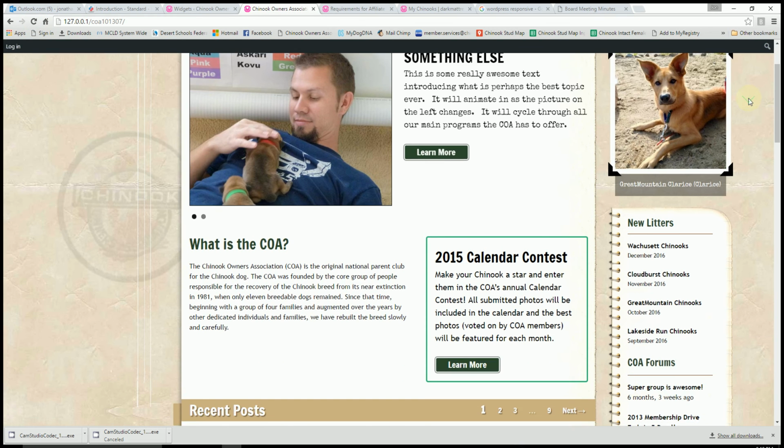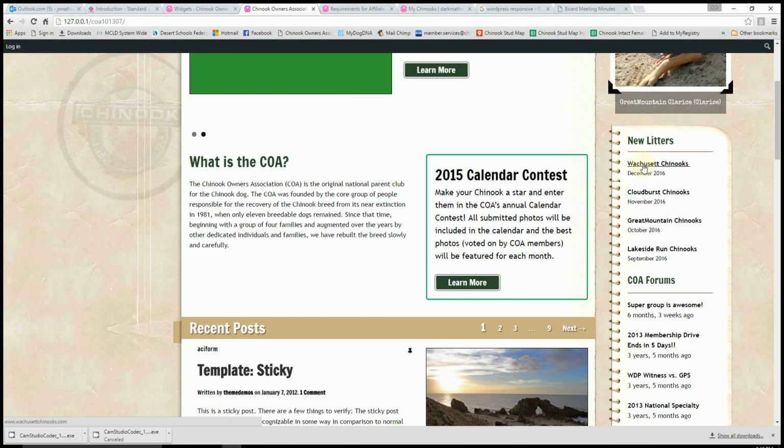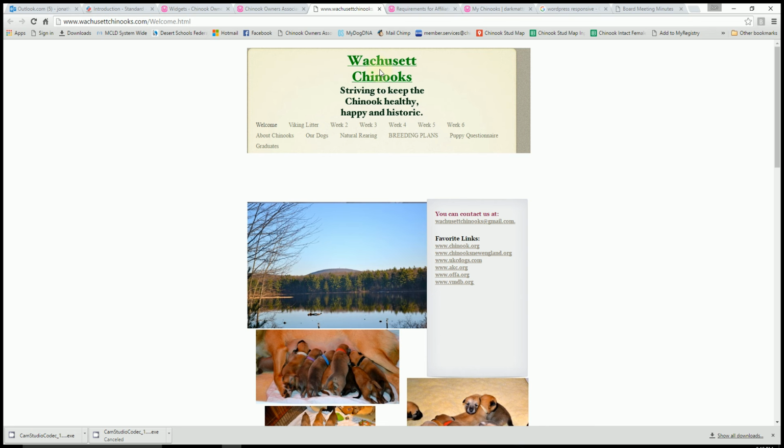And then the other thing here, new litters. All this is updated dynamically, showing us the litters that are happening not too far away from now. This is just dummy data, but if that kennel put in their website, then I can click on their link and go directly to their website.